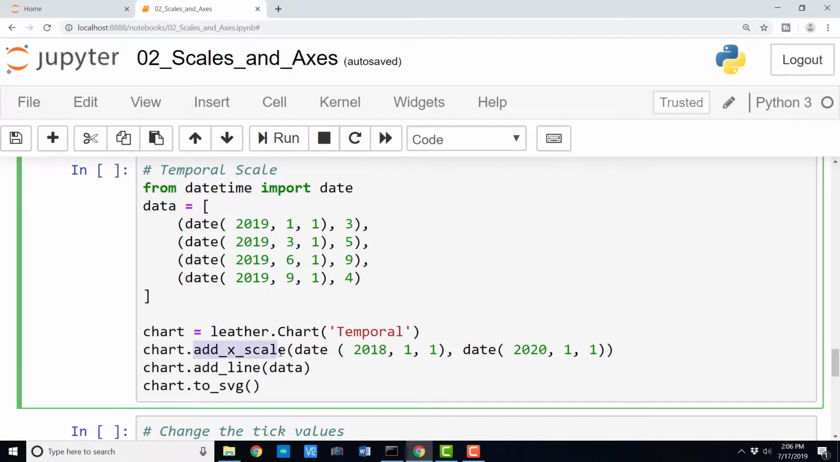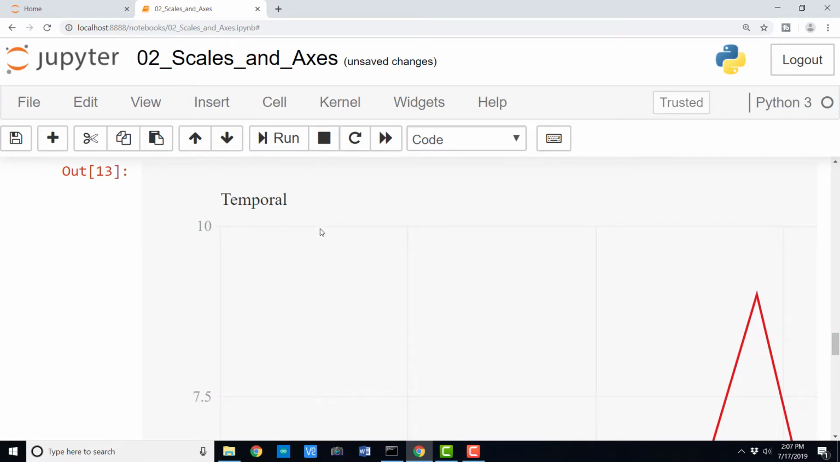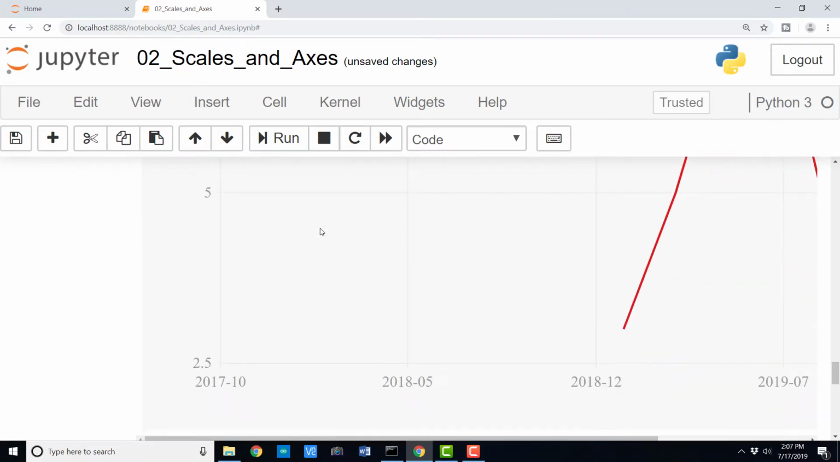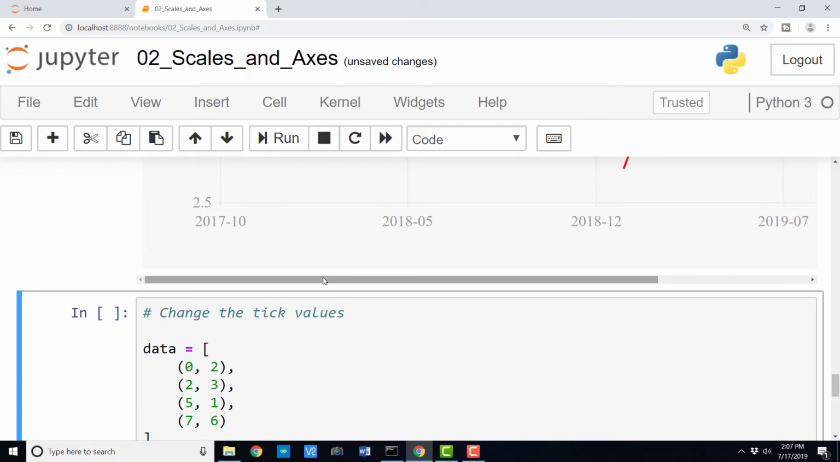On the x scale we are going to have the lower limit 1st January of 2018 and the upper limit is 1st January of 2020. So let's execute it and see how the temporal data looks like. Here you can see all the dates are there on the x-axis.